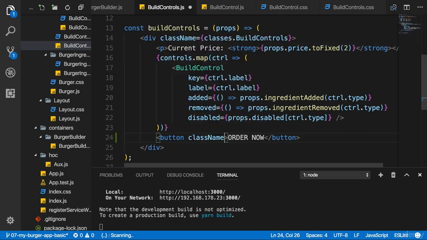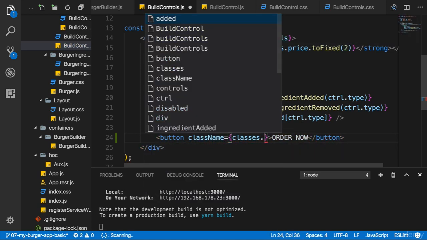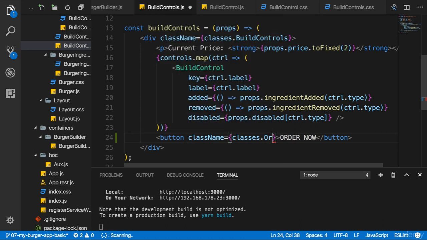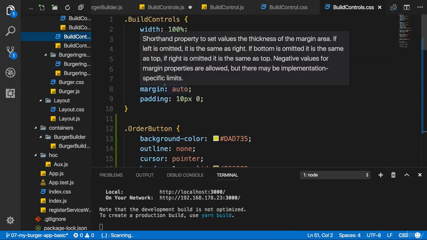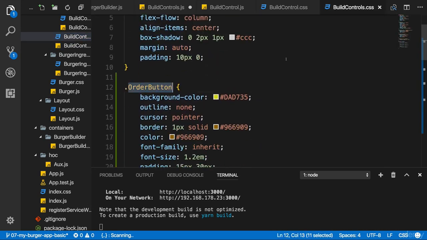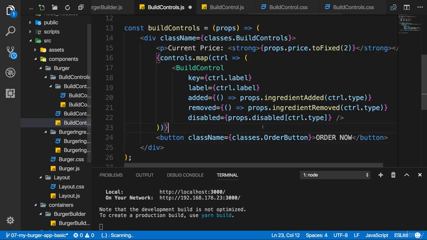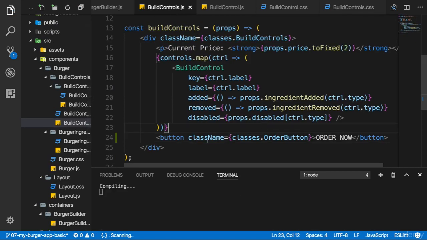And now we can add our class name to that button, and there it is, the CSS class name I just added in the CSS file, order button, and simply check the file to confirm this, order button, this CSS class. So this is the button style.